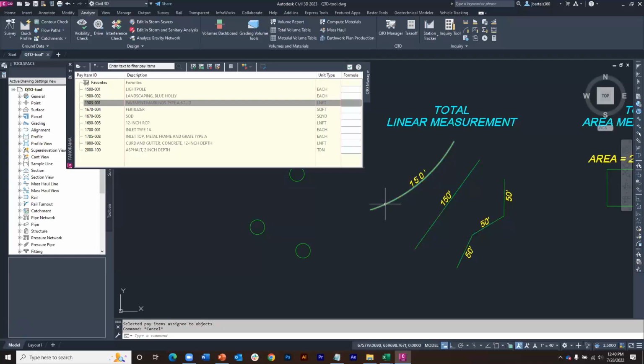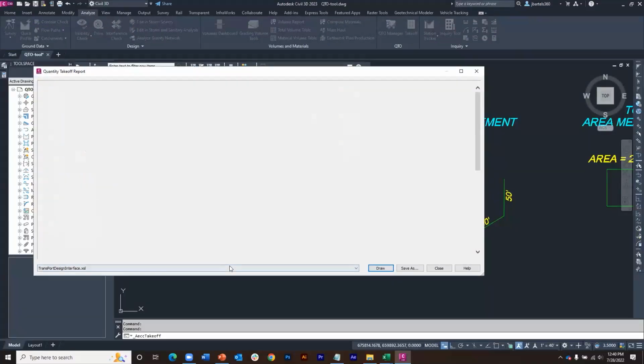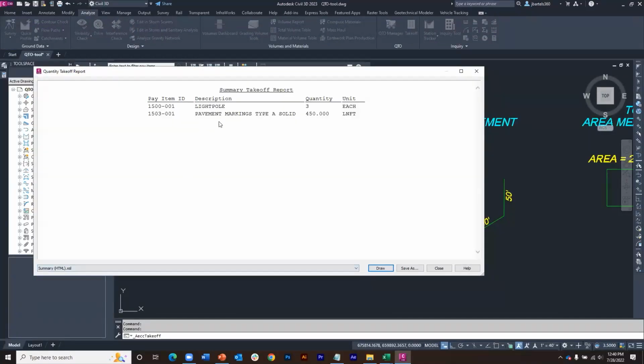Let me press escape. If I hover, we can see the pay item's been applied. And then we'll do a quick takeoff here. I'll compute and we'll set this to HTML. And we can see that it extracted 450 linear feet of striping.